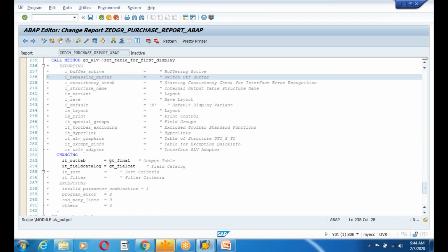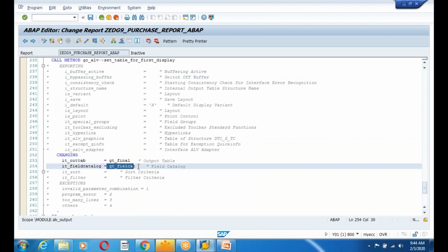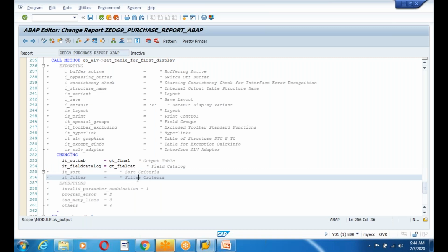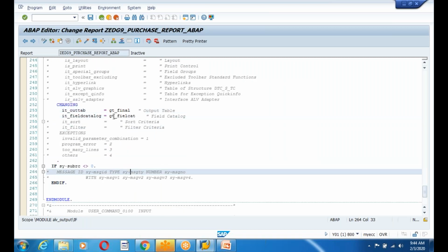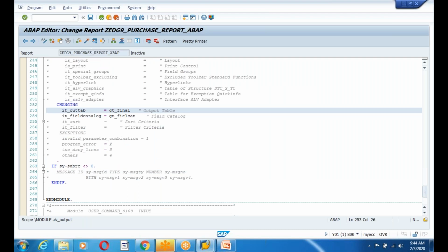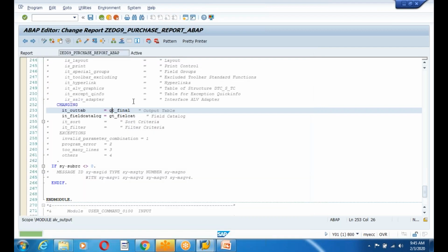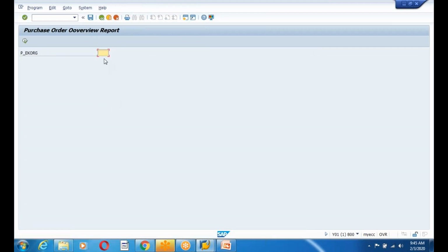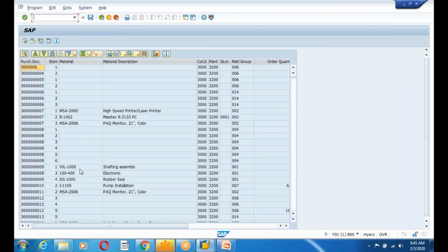In this method, you need to pass the data which you need to display, and the field catalog which you need to place. So this is my field catalog, and this is my internal table data. It is going to display the data on the output. Activate the program and execute, put 3000 as an input, and you can see the output on the ALV.